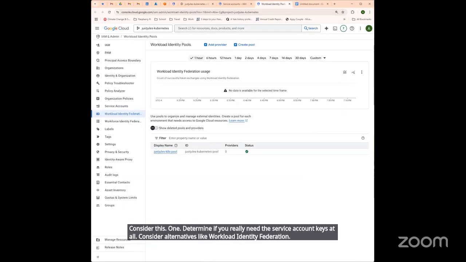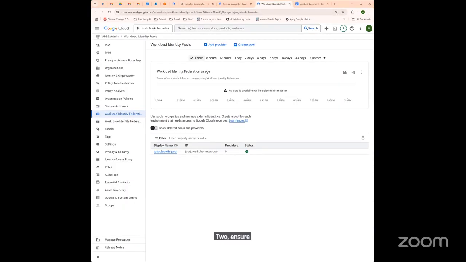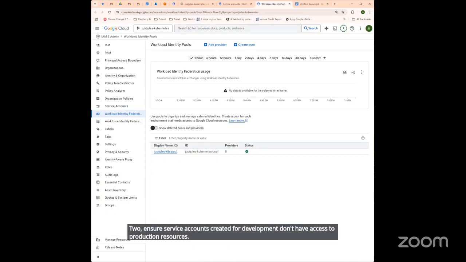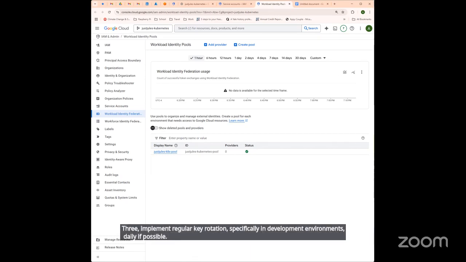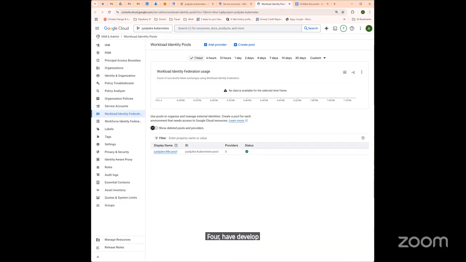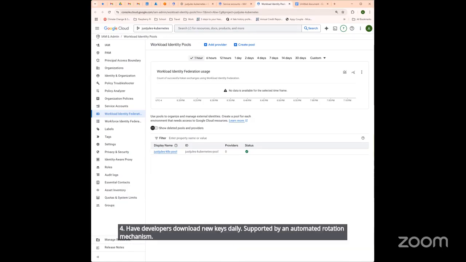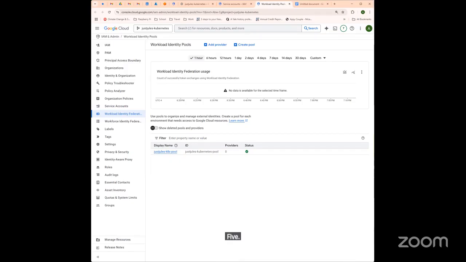2. Ensure service accounts created for development don't have access to production resources. 3. Implement regular key rotation, specifically in development environments, daily if possible. 4. Have developers download new keys daily, supported by an automated rotation mechanism. 5. Monitor service account key usage using the service account key list API method.